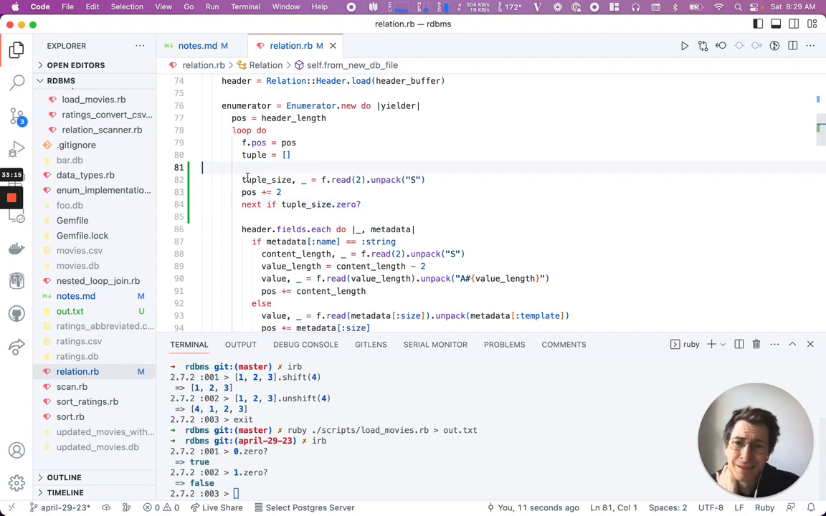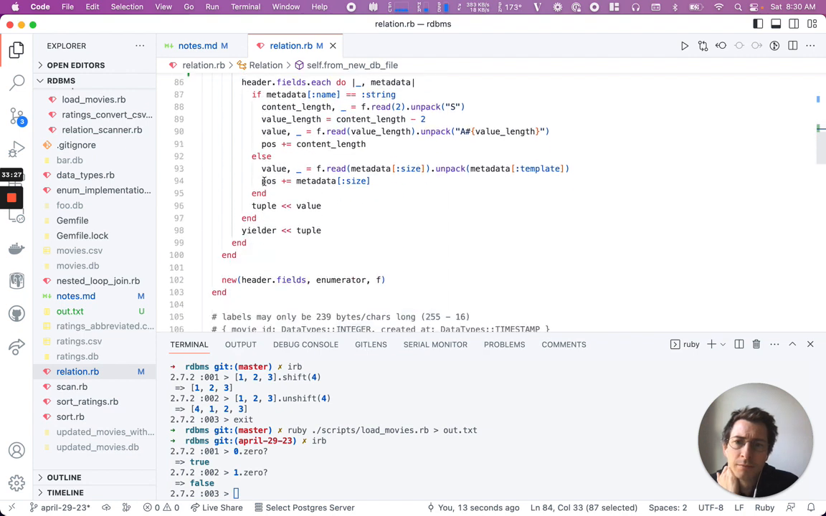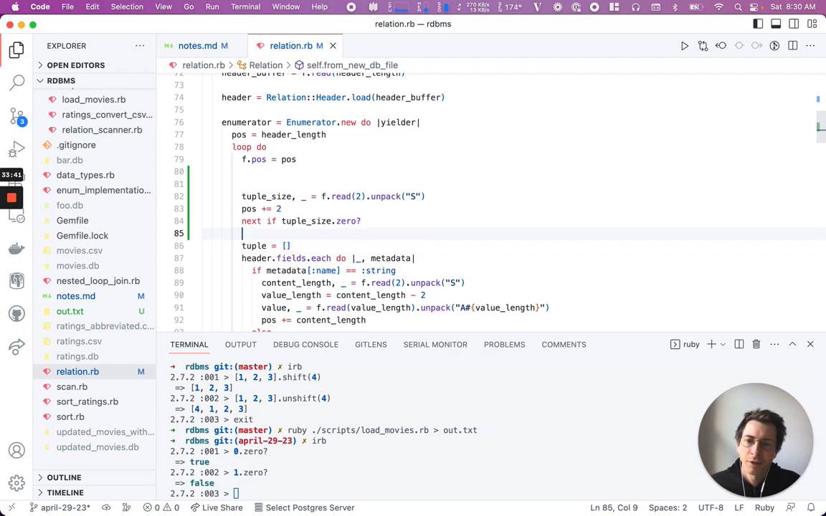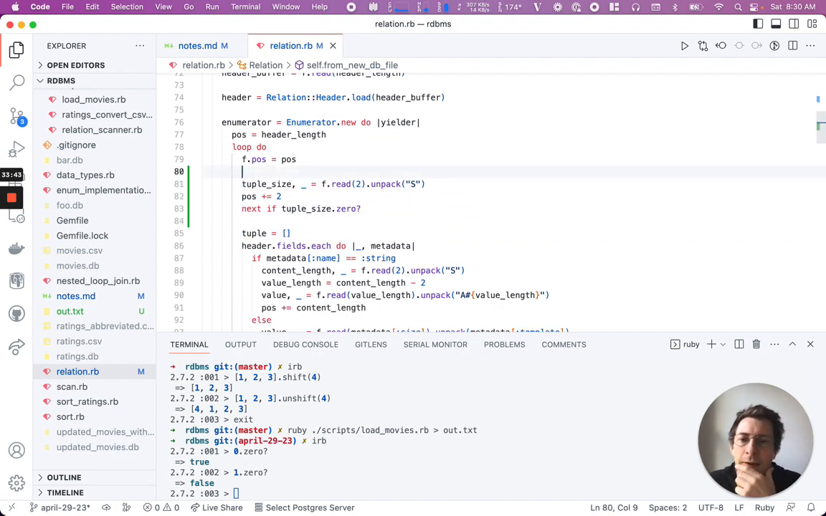Alrighty. I think that should do it, because we'll get to those null bytes and we'll just iterate through this thing. We'll just jump back to the top, jump back to the top, jump back to the top. Position equals position, tuple equals, let's do this only if we know there's a tuple. Cool, let's try it.